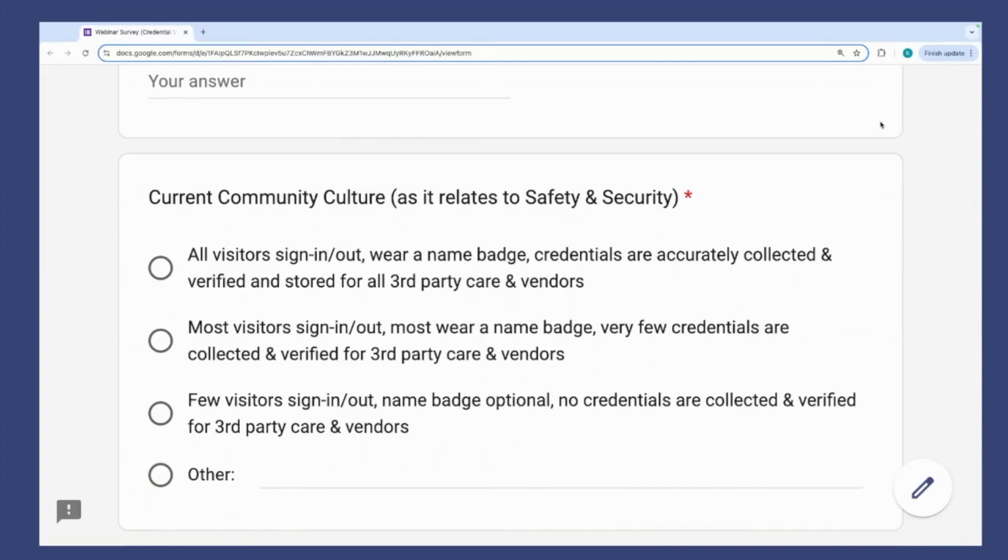So this first question, current community culture. As it relates to safety and security specifically, I want you to choose one of these options, or you can type in your own with other, and I want you to be able to answer this correctly. Do all visitors sign in? Does everyone wear a name badge? And all credentials are accurately collected and verified and stored for third-party care and vendors? Or is it more on that third option, few visitors sign in or out, name badges seem to be optional, and we don't have credentials collected and verified for third-party care, or somewhere in between, or you can again put in other there.